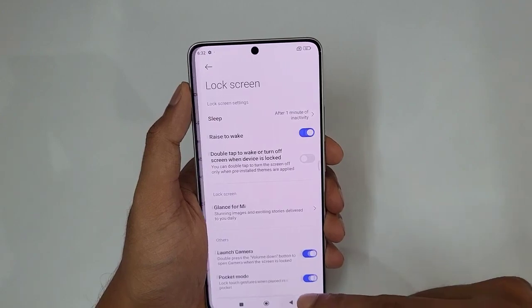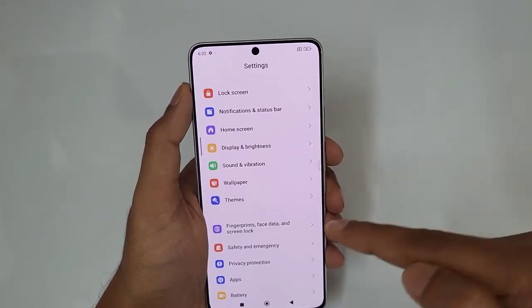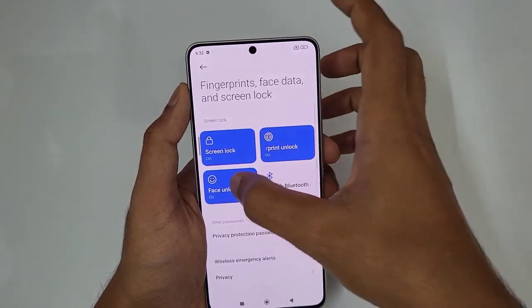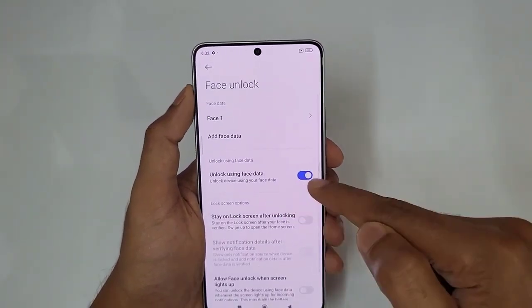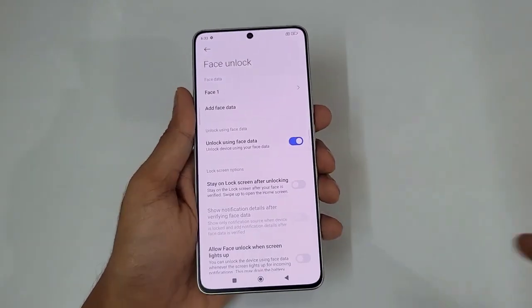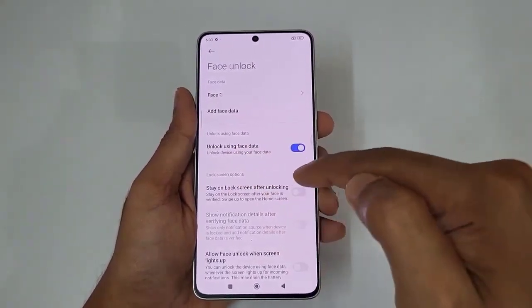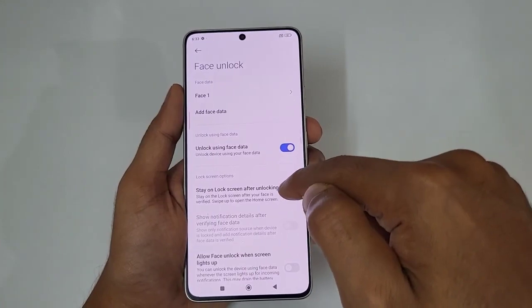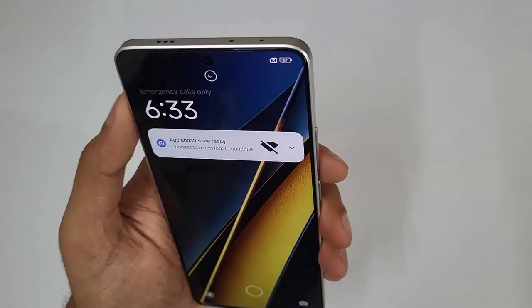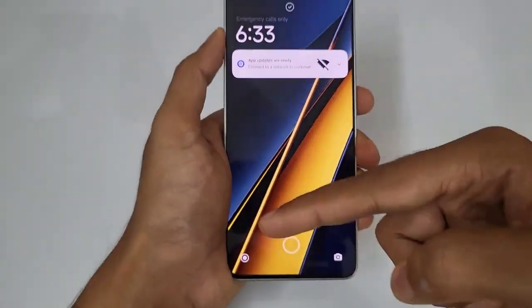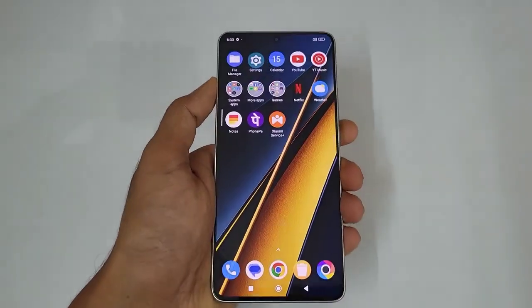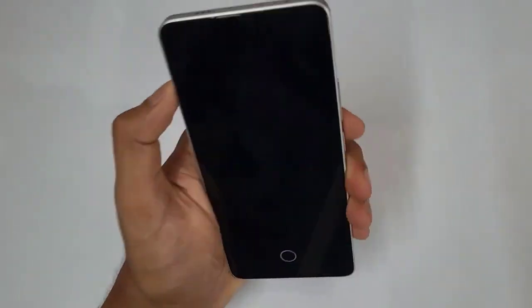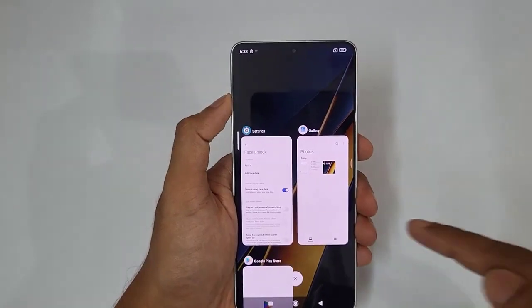And the next thing you need to do is go to your fingerprint scanner and face recognition. Go to face unlock and type your pin, and now you can see unlock using face ID. You should turn this on. And the next thing you need to do is turn off stay on lock screen after unlocking. What happens if you turn this on is, if I lift the phone up, instantly it's unlocked, but you need to swipe. So if you turn this off, whenever your face is detected, automatically it will be unlocked. So that's the rapid fast way to unlock.